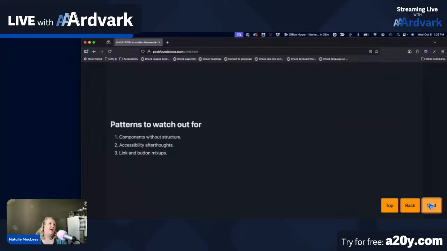But I think probably even the bigger problem that we see way more commonly is divs and spans getting treated as though they were links or buttons. You can do that. You can make a div or a span act as a button, but it takes way more work than you might realize at first. And you're probably going to leave something out.